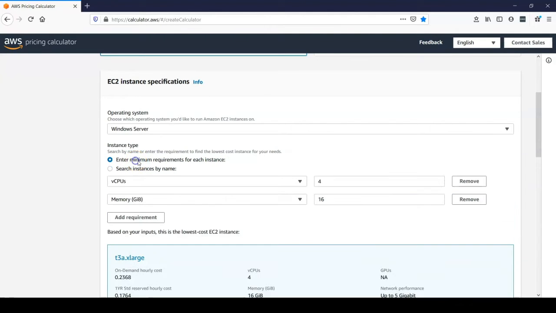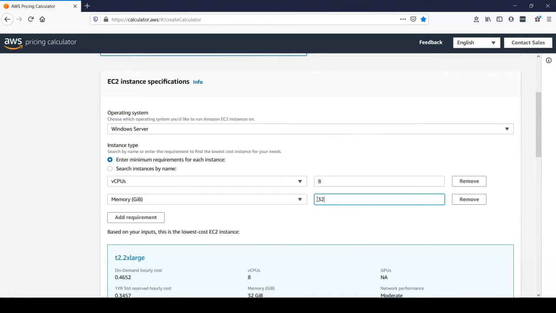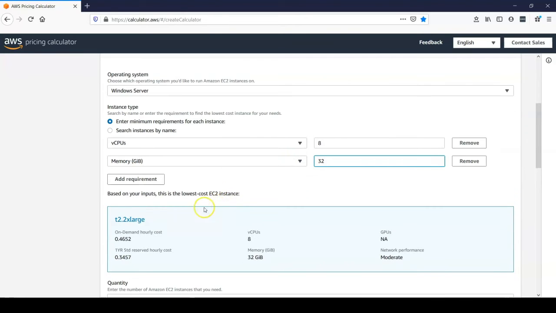So we'll first do it by entering the minimum requirements, specifying the resources for the virtual CPUs and the memory size. For instance, we'll choose 8 CPUs and 32 gigs of RAM for this specific instance. The AWS calculator will then match it to the best instance, which is the T2.2xlarge, and it gives you a summary of the instance specifications.